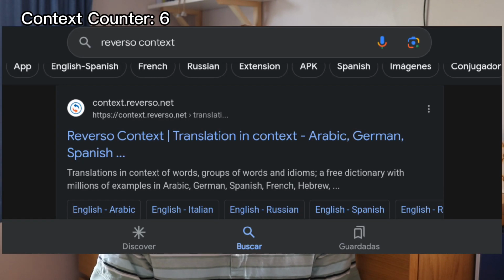Or you can use Reverso Context. And I love this app, website, it is both. Reverso Context is basically a resource and a tool which can provide you with loads and loads of example sentences for basically any word you put in.